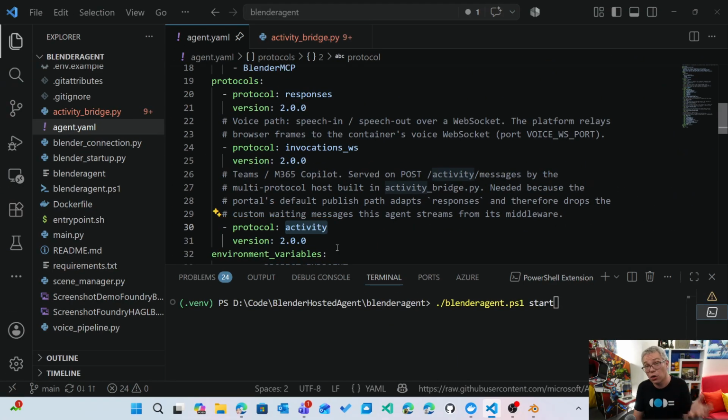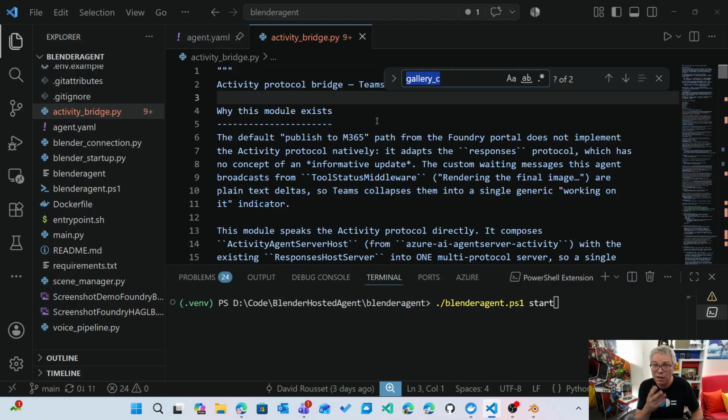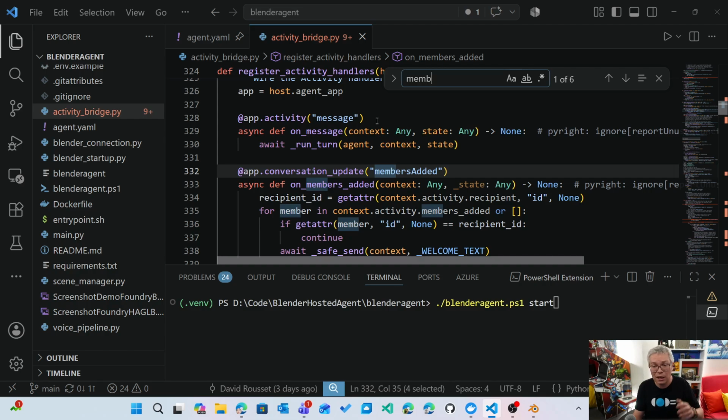Okay, and then in your code, of course, you need to now have a new way to handle this type of message coming to your hosted agents. So this is the role of this specific file that I've been creating. If I'm looking inside this file that is dedicated to Teams and Copilot, for instance, I have events that are specific to those platforms, like members added. When you're joining a conversation as a user in Teams, you can have a welcome message.